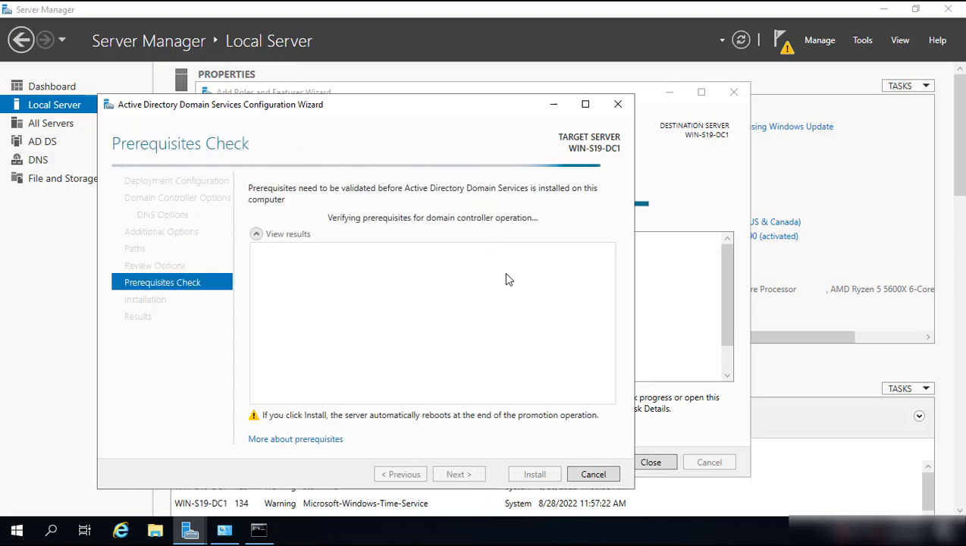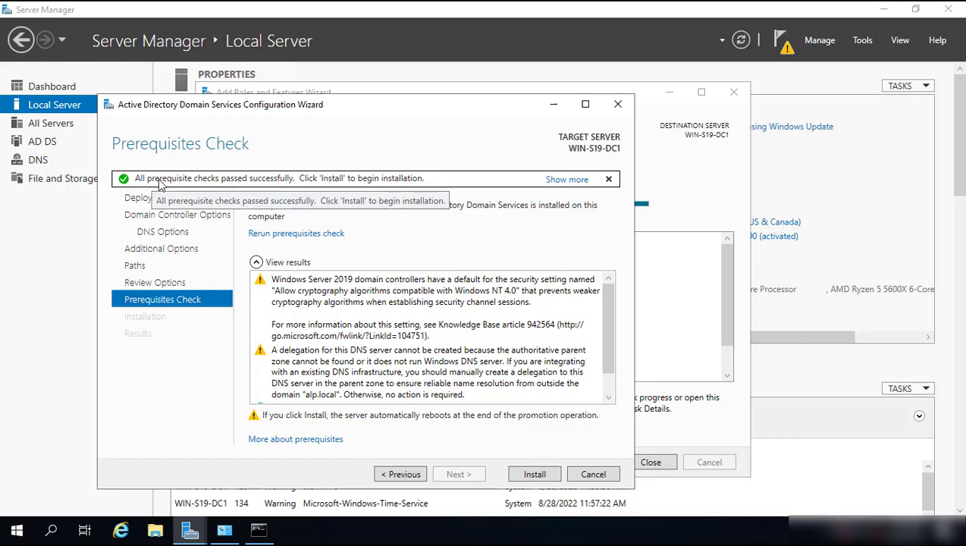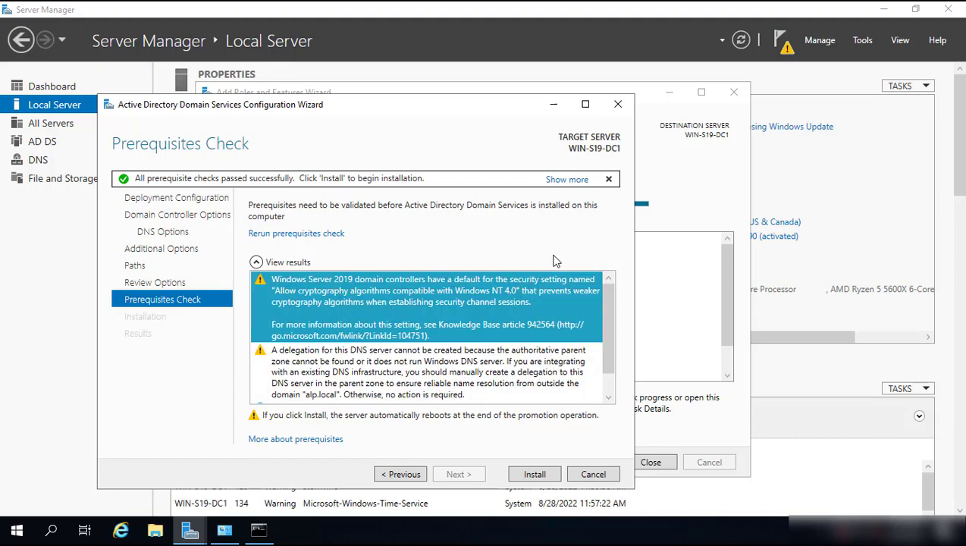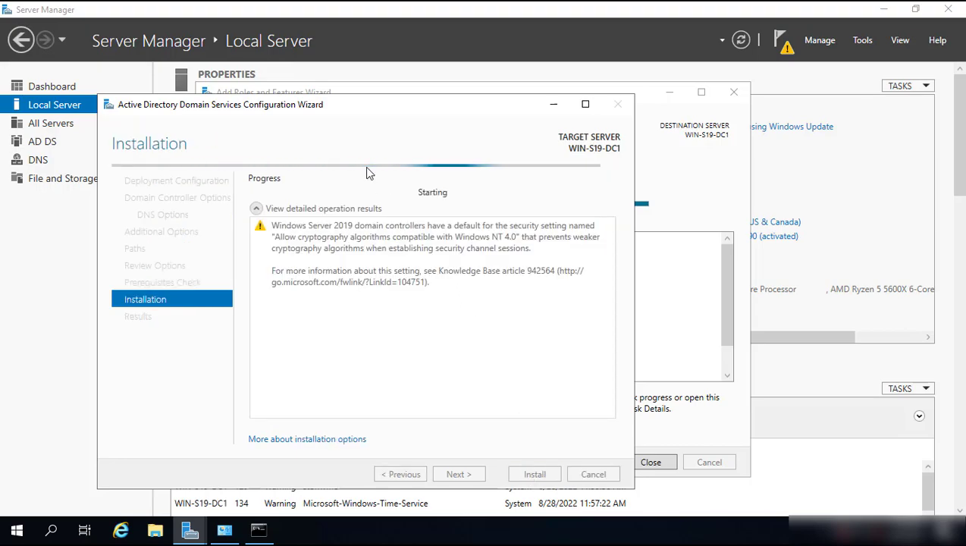And then it's going to check for all the prerequisites for domain controller operation. In case there are any warnings, you'll be fine. But in case there are any errors to installation, you would have to make those changes. So as we can see, all the prerequisite checks passed successfully. We can click on install to begin the installation. We do have a few warnings. In case you want to have a look at them and solve those too, you can, but you would not need to, as that would not really affect your installation process. So I'm just going to quickly go ahead and click on install, and the installation might take a short time, so I'm going to pause the video.